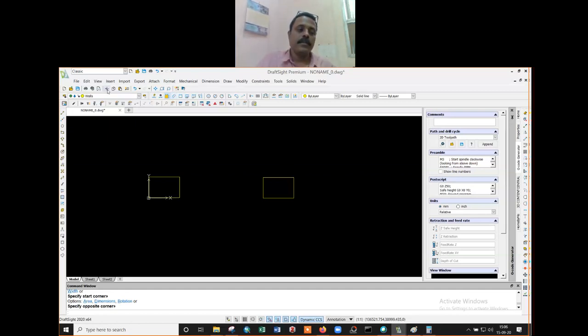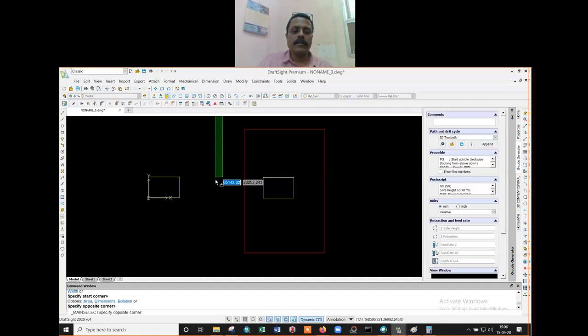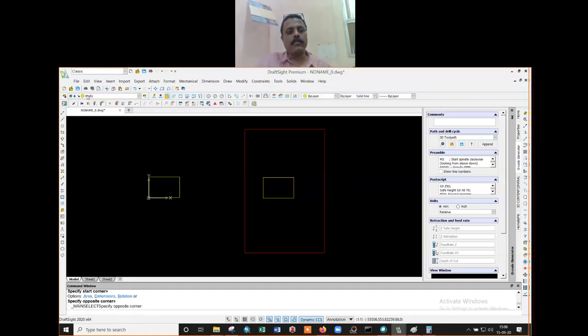Okay, and with the same drawing, now my active layer is walls, and if I pick boundary, it becomes my active layer. By default, my zero layer is the active layer.